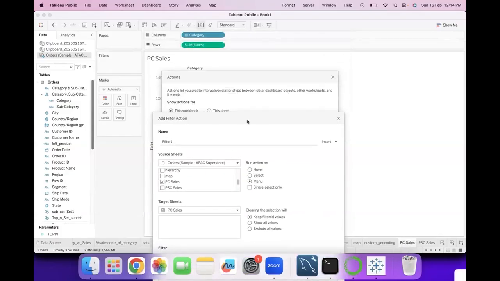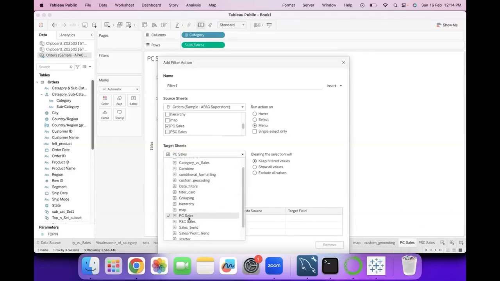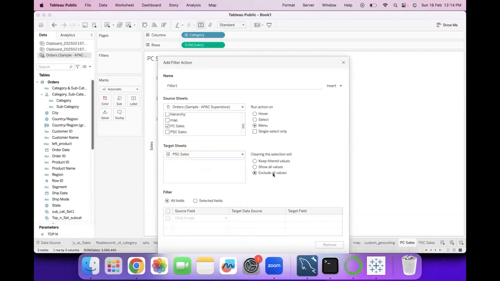Okay. Why source sheet? Because here it means that if I trigger something in my source sheet, it should have an action on the target sheet. Like if I trigger something in PC sales, it should have an action in PSC sales. So I'll put up my action at PSC sales. Action is PSC sales.